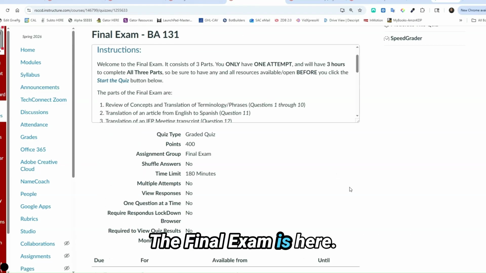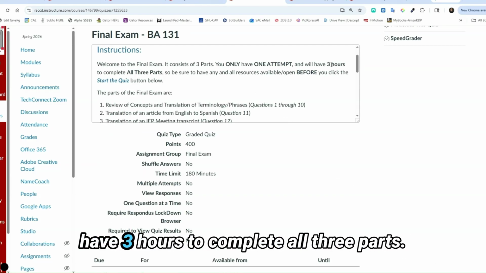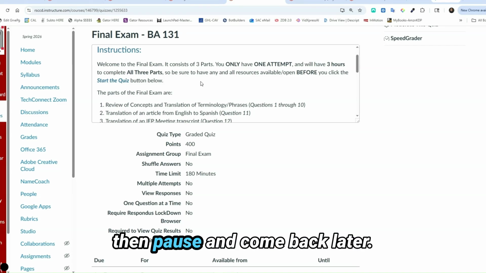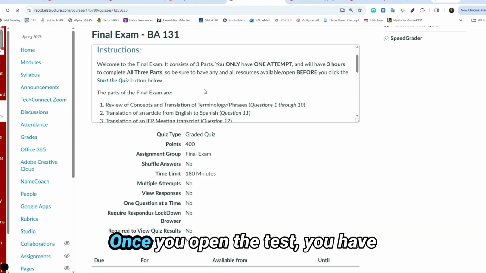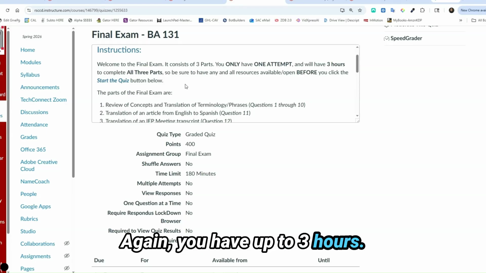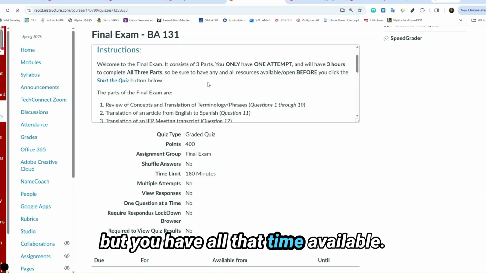The final exam is here. You have only one attempt and you have 3 hours to complete all 3 parts. You cannot start the final and then pause and come back later. Once you open the test, you have to complete it in one sitting. Again, you have up to 3 hours. You most certainly won't take as long, but you have all that time available.